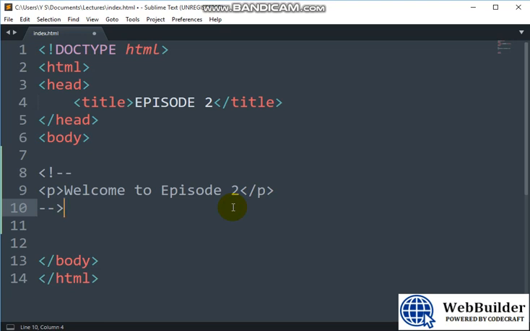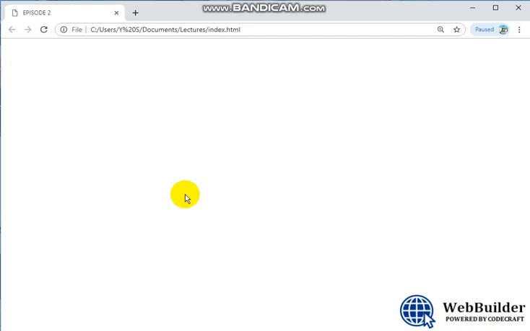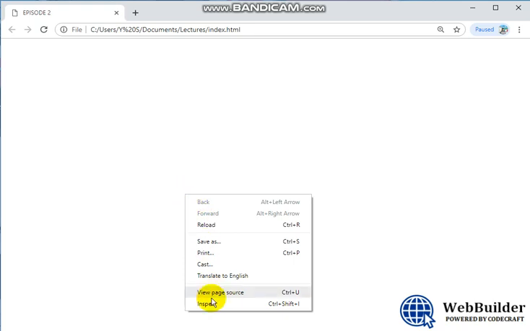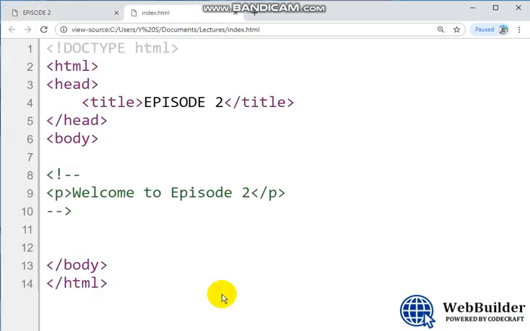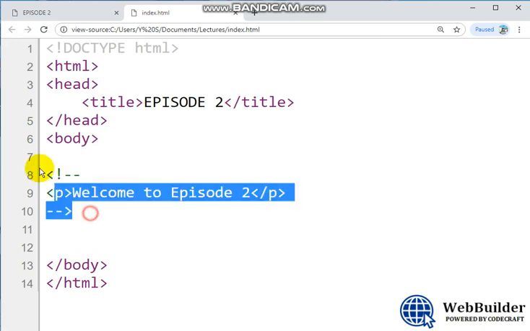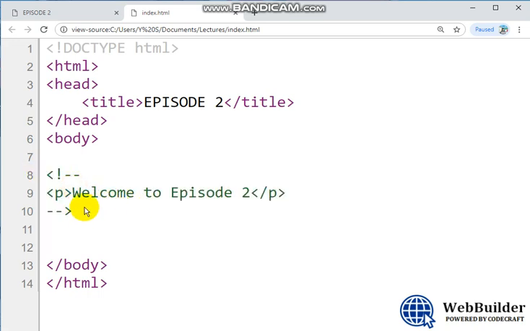Hope you get that. So let me save this and run it from the browser. You see, but it's still there. Let's check whether it's there or not. Right click, click on view page source. You can see it's still there, but it shows green. That means it's not running. Why? It's inside a comment. See, these are comments. So that's how to comment in HTML.